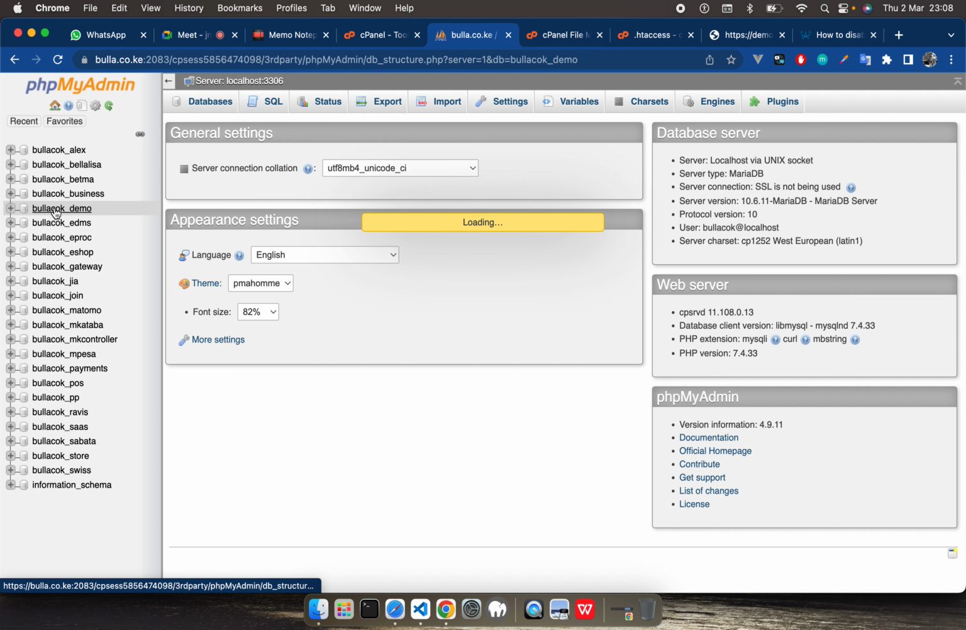That was our name up there. So just copy that on our localhost. Just go to localhost, and then you can even go to phpMyAdmin directly.